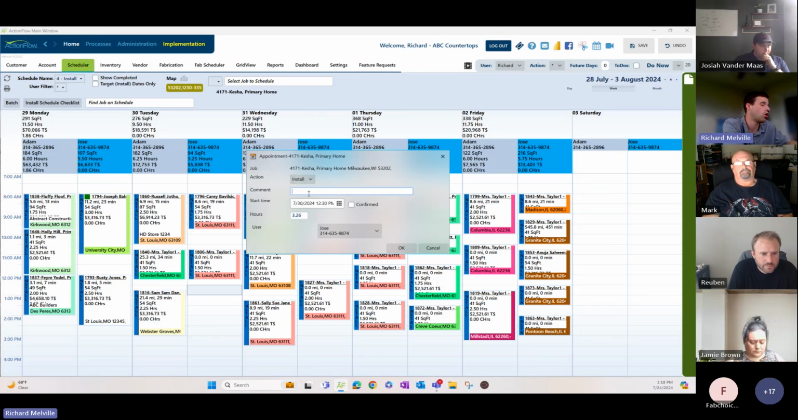I can add a comment, which might be that there is a dog on the premises, but he is friendly. If Kesha has confirmed it with me, I can confirm it. And then I also have a default amount of hours. So on this particular account, we've said that it takes about 3 hours for an install to take place.